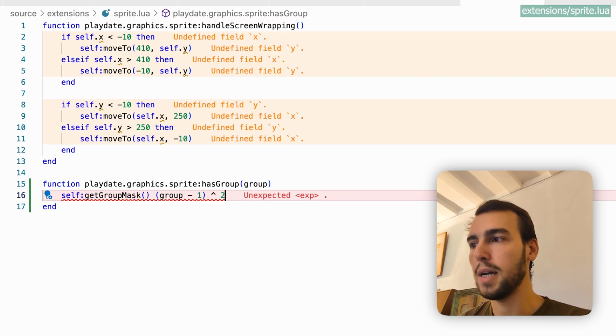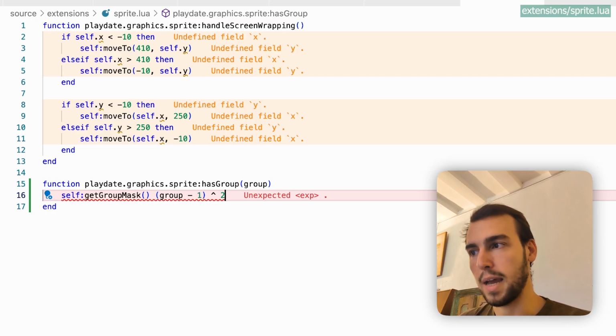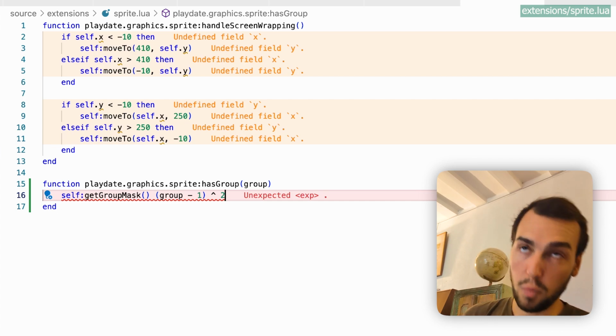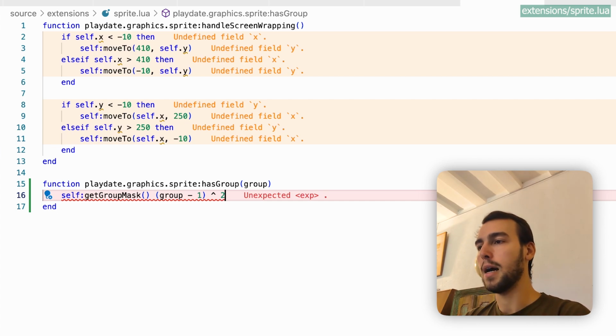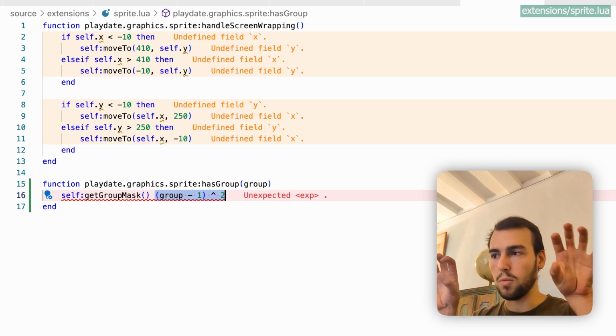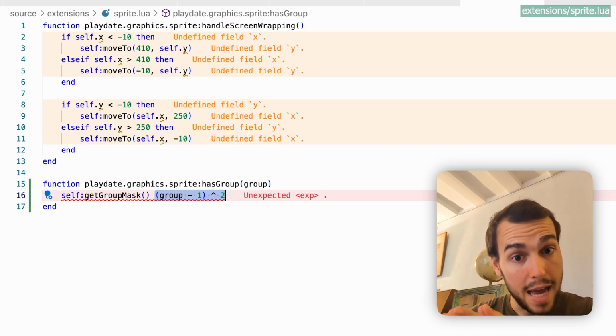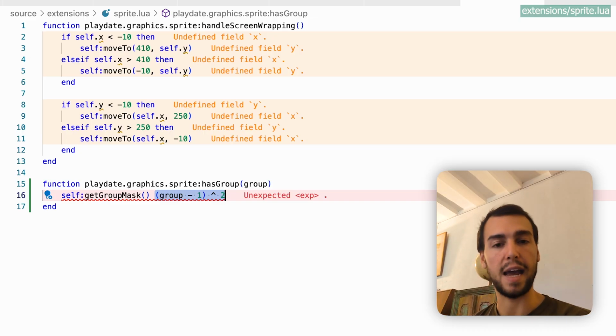If you're group 1, you have the value of 1 because 2 to the power of 0 is 1. And if group 2, you're going to have the value of 2 because 2 to the power of 1 is 2, etc. And then we need to find whatever operator works for putting the group mask and this thing together, seeing if they have a match, and then returning whether they have a match or not.